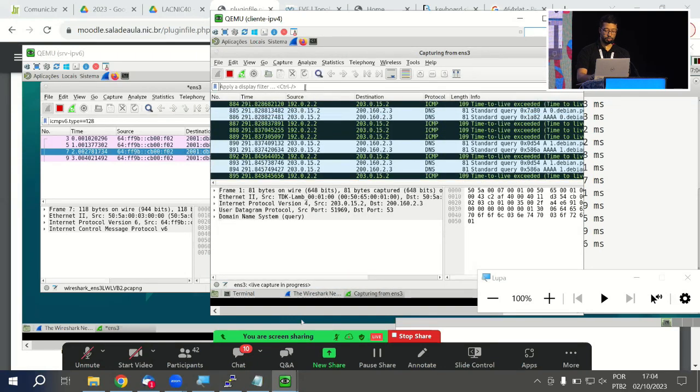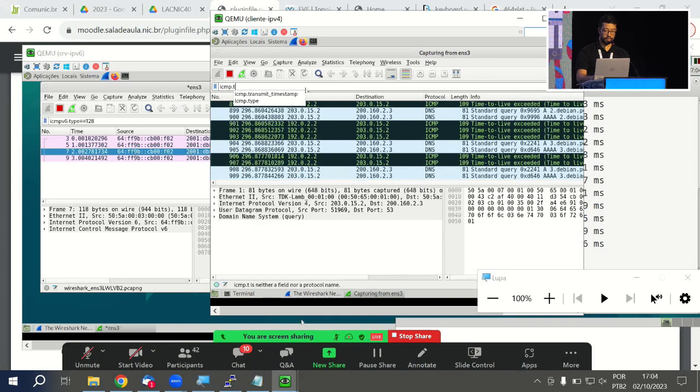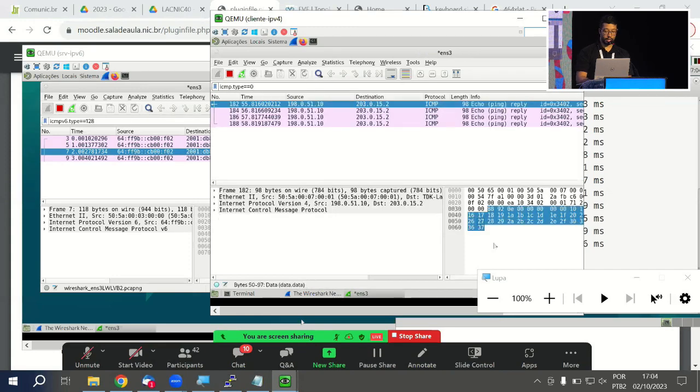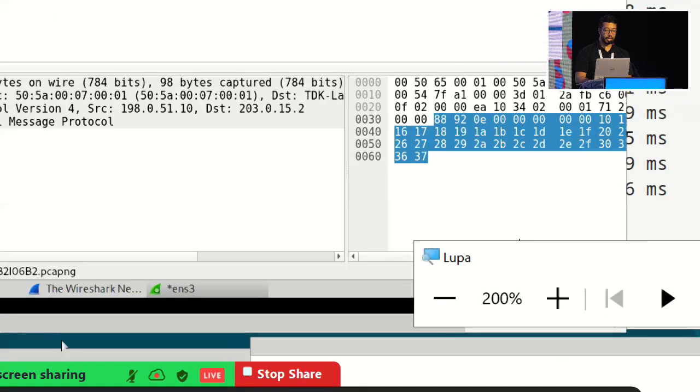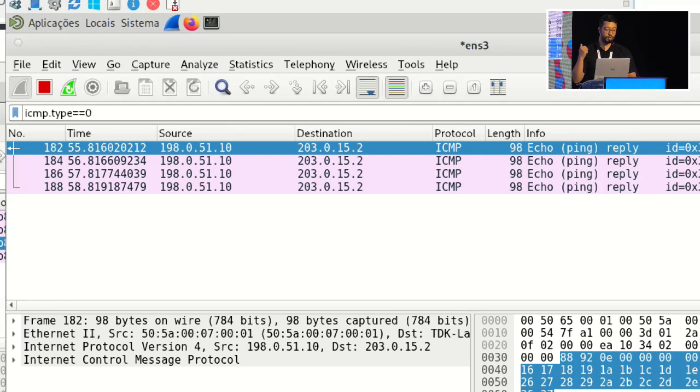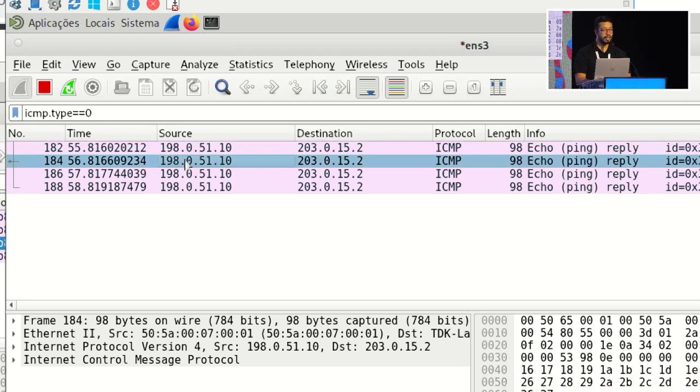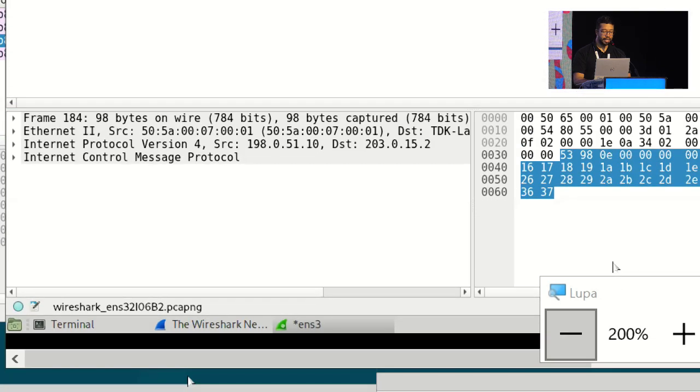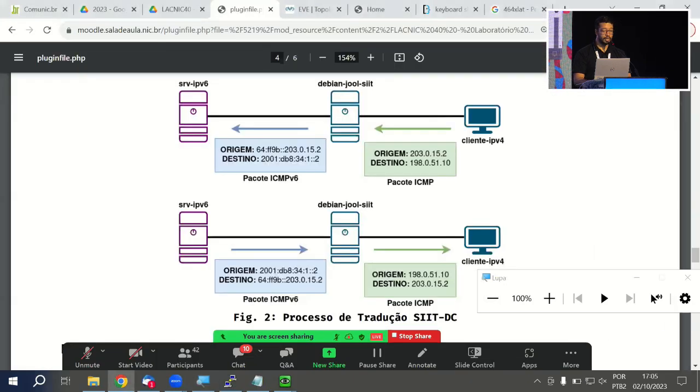If we filter the ICMP packets, icmp.type, and we are going to put zero. I think it's for reply, sorry. So these are the packets that my IPv4 client received. Look at the source, 198.0.5.1.10. So my IPv4 client is speaking with another IPv4 machine. They don't even realize that that translation took place halfway through.